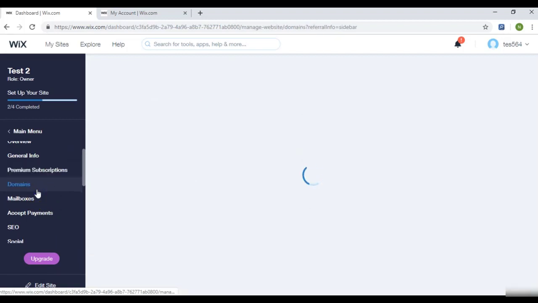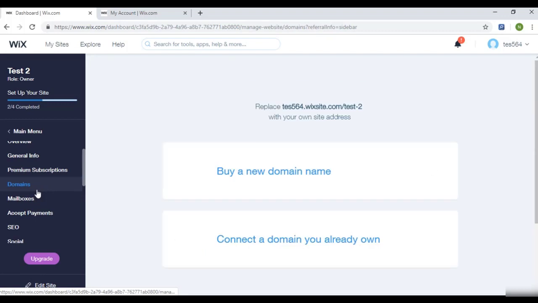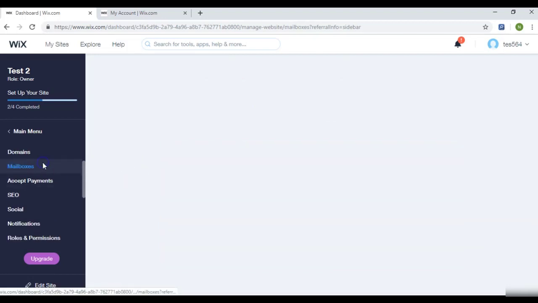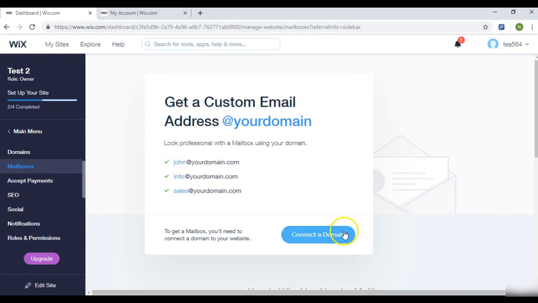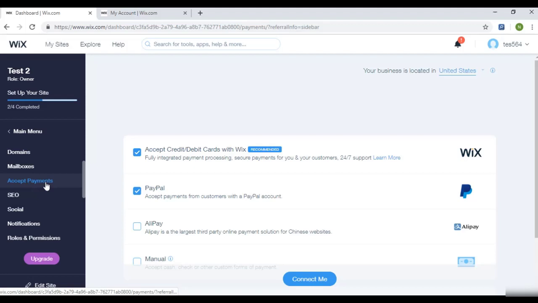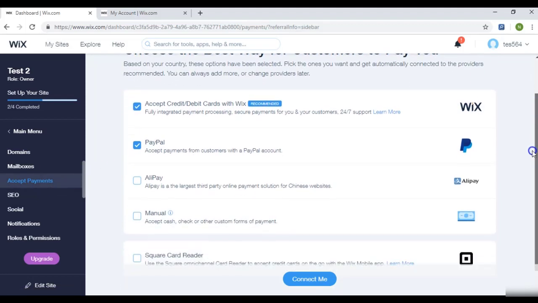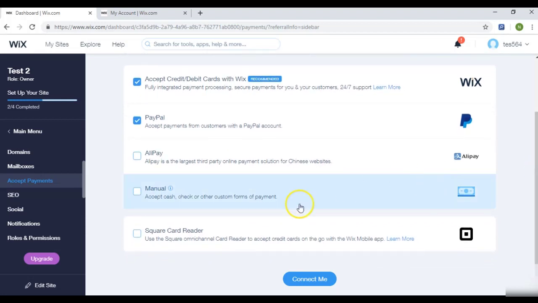The next things are your domain names. If you do have a domain name provided from Wix.com, great. You'll have the ability to connect. If you don't, then you can connect one you already own and it will take you through steps, and then you can buy one too. Going to mailboxes, you can purchase an email, so you can go ahead and connect your domain name and get your email squared away. Accepting payments, yes, you can accept payments via any of these providers down here: PayPal, Alipay, Manual, and the Square Card Reader.